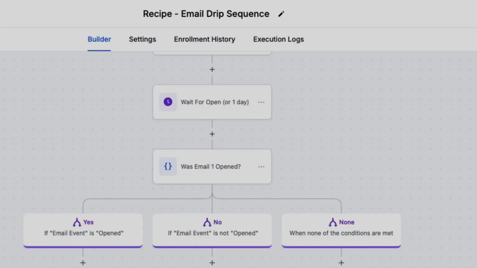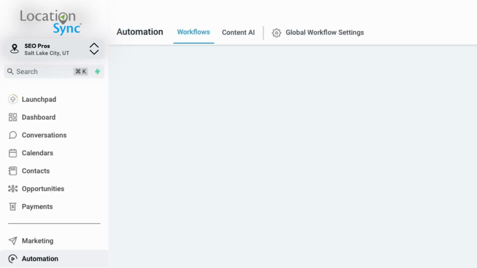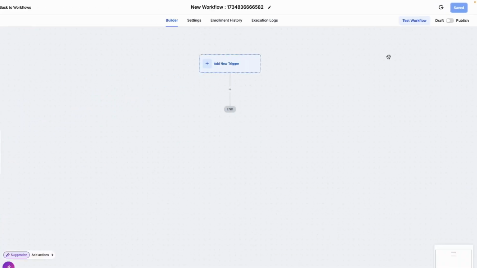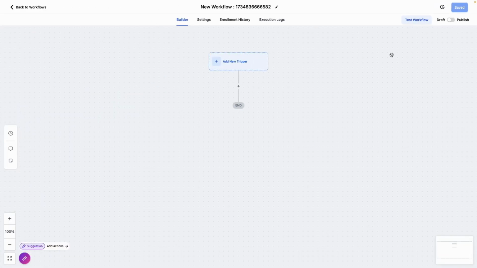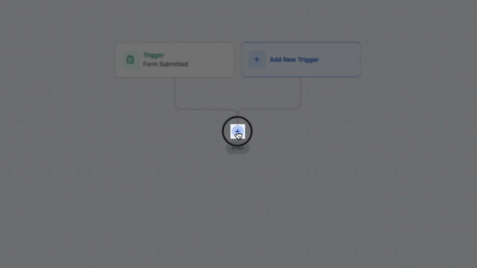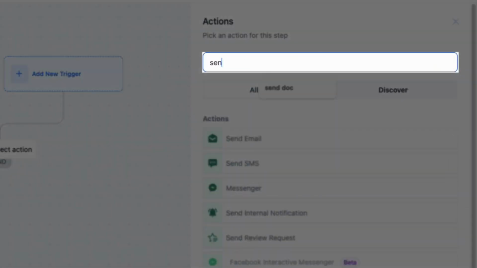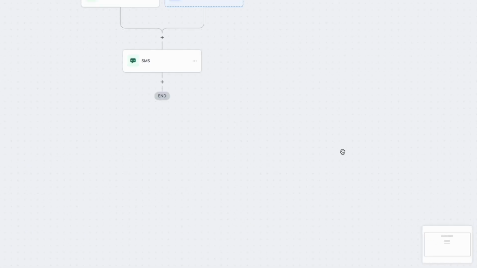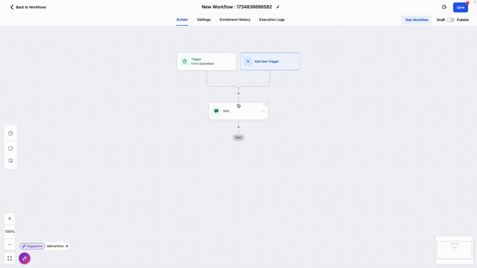Now we'll create another workflow by clicking Back to Workflows and then clicking Create Workflow from scratch. This time we're going to create a similar workflow but for SMS. To make a simplified version of the workflow we just saw using SMS, we'll click Add Action, select the action Send SMS, type our message in this space, and then click Save Action. Now whenever somebody submits this form, it'll send them an SMS.